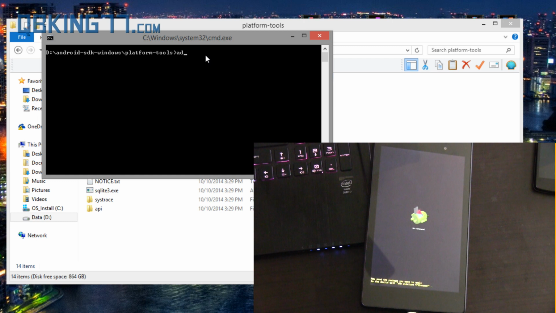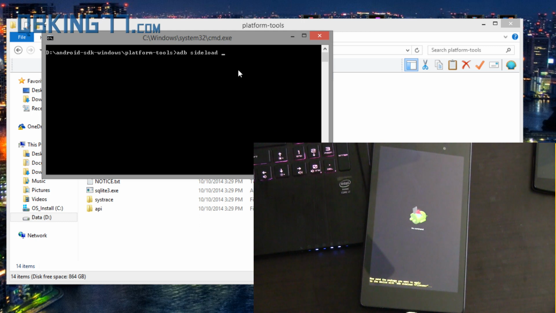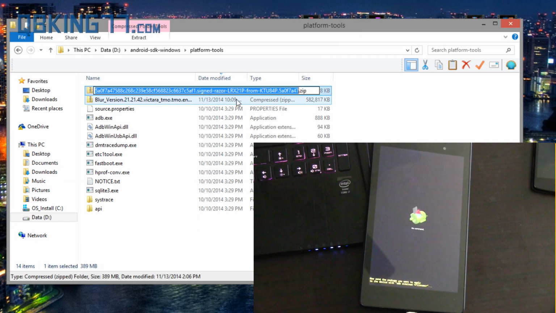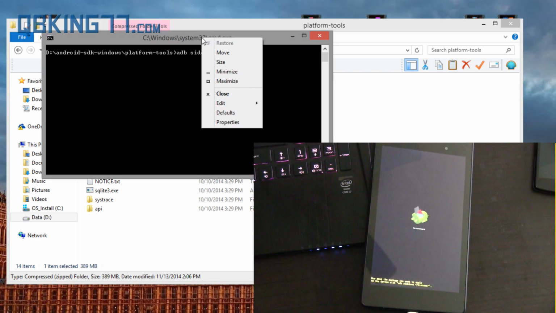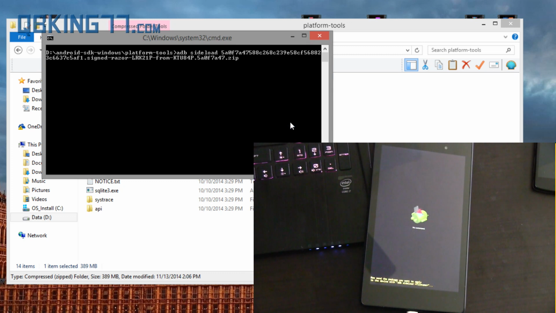You need to type in ADB space sideload space, and then at the top of the command prompt, right click and hit Edit, and then hit Paste. You're going to paste that file name. Mine didn't actually stay in the clipboard, so I'm going to go back once again, highlight the entire file name, copy it to my clipboard, then go back to this command prompt. Do the same thing, right click on the top, highlight Edit, hit Paste, and there we go. So now the file name is going to get pasted into that command prompt.